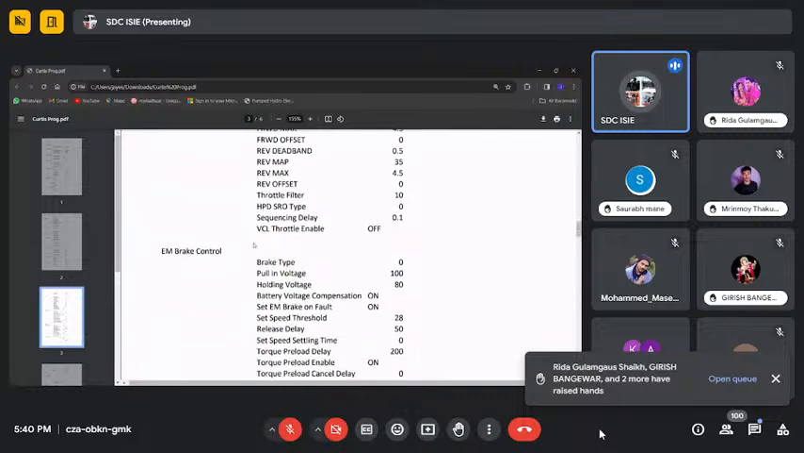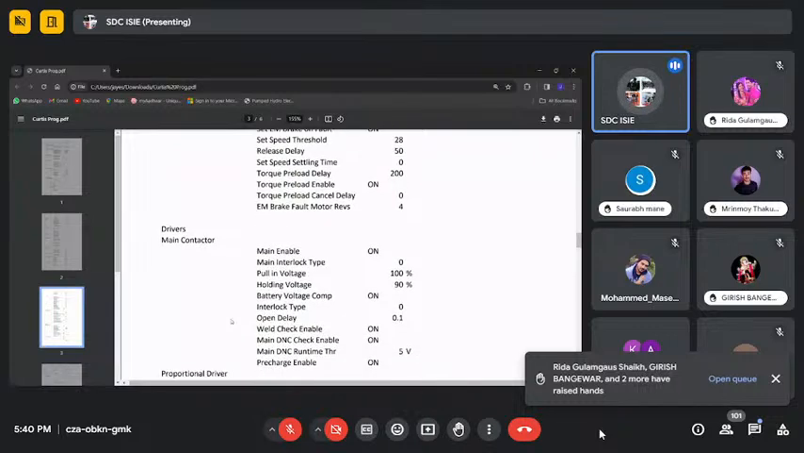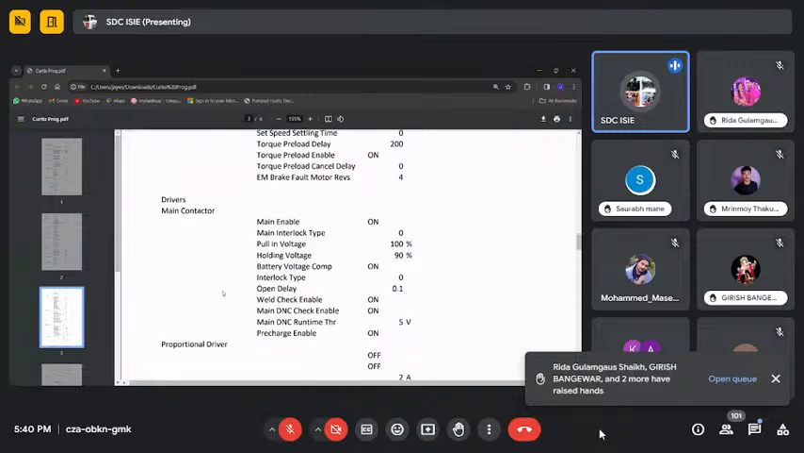Like the electromagnetic brakes we apply in the motor, you can set the parameters, the driver main contactor parameters. Okay, like when we use the contactor, the holding voltage for the battery voltage, and the interlocking type. When we connect with the interlocking type, it is with the 0 or 1 mode only.